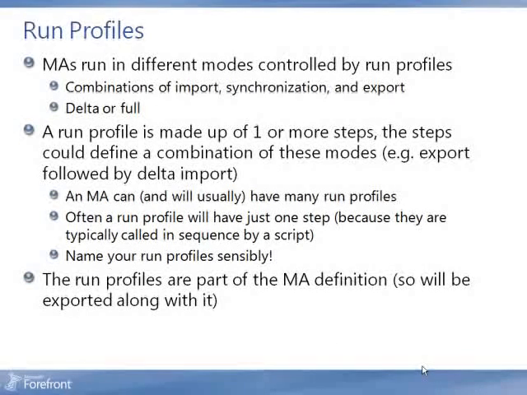A run profile is made up of one or more steps, and the steps can be combinations of those modes, or they can just be single steps. An MA will generally have a lot of run profiles. It'll have the run profiles that we use just in day-to-day running, and then it'll have other run profiles that we typically only use for initial load and disaster recovery and so on, or possibly some kind of overnight update. Remember to name your run profiles sensibly, just as you have your MAs sensibly, because they're going to be referred to in scripts. Run profiles are part of the MA definition, so if you export an MA, you export the run profile definitions too.